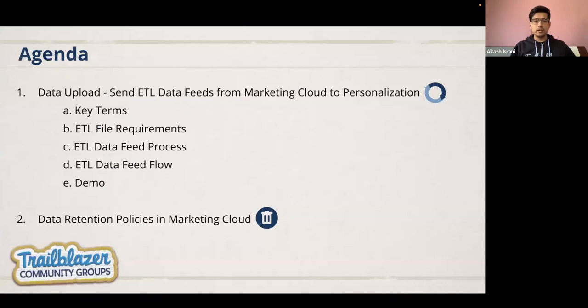So for today's agenda, we have two topics. First is data upload, where we will be focusing on how to send ETL data feeds from Marketing Cloud to personalization. For personalization, I won't deep dive much because that will be covered in detail in the upcoming sessions. Just to give you some context about what personalization is.